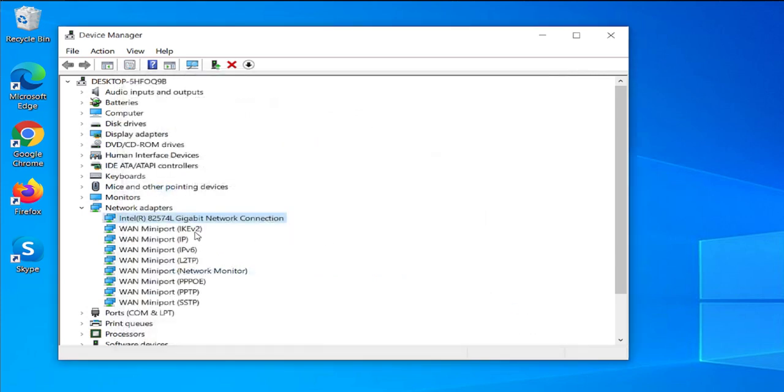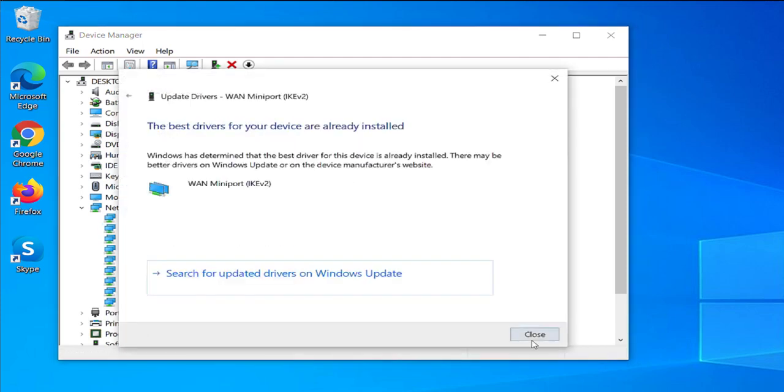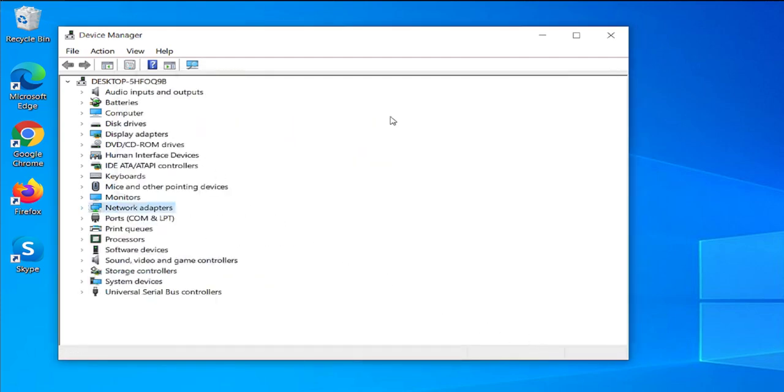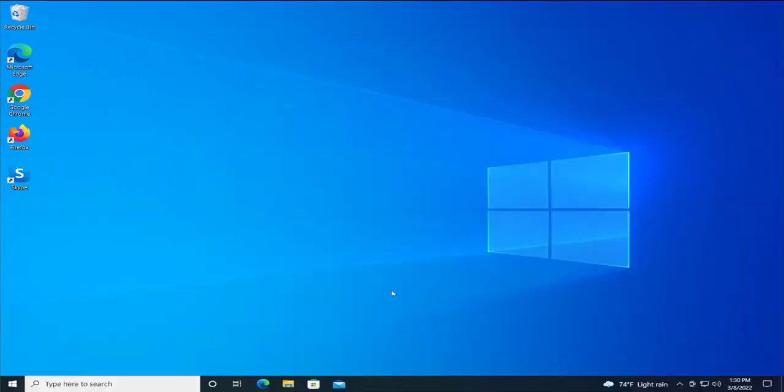Select close and repeat the steps one by one for all devices. And when you finish this process, close the window and restart your PC to apply the changes.